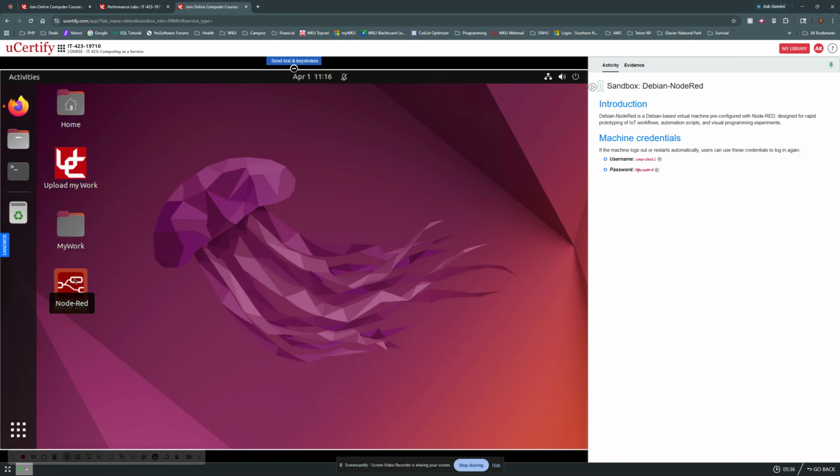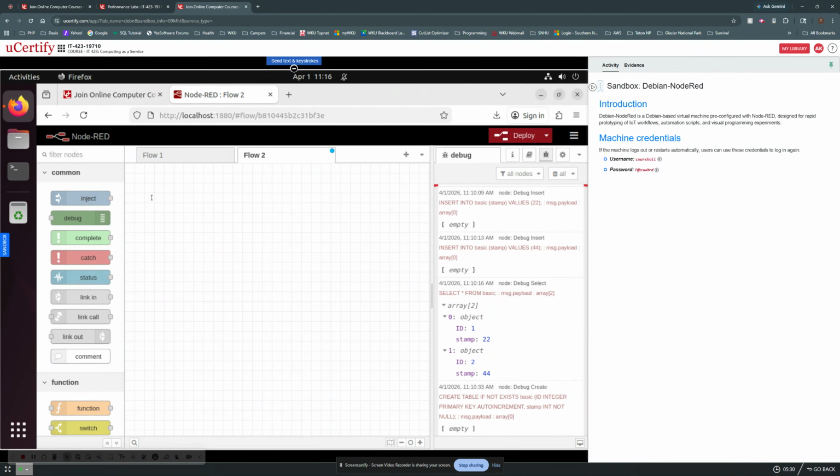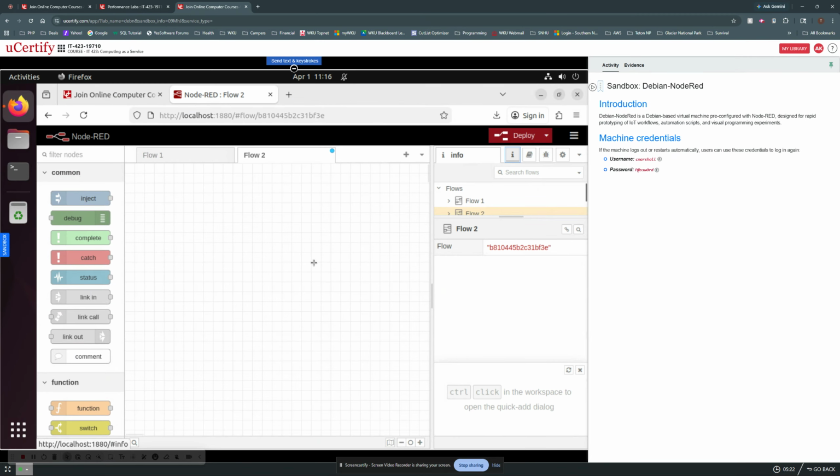What you'll need to do is double click your Node-RED icon here, which I have already done. And so it's going to bring you into a screen that looks like this. It'll say Flow 1. That's where I have all my stuff. And it should look something like this.